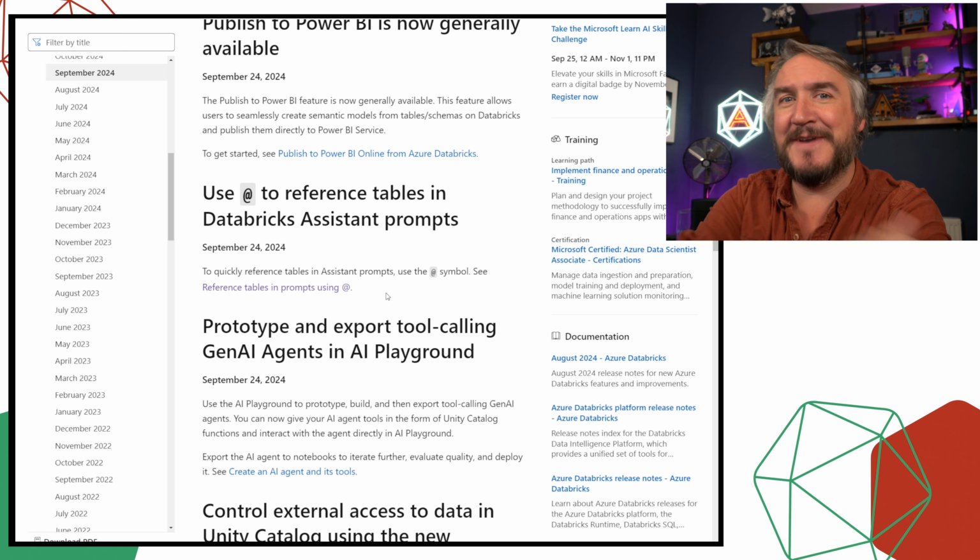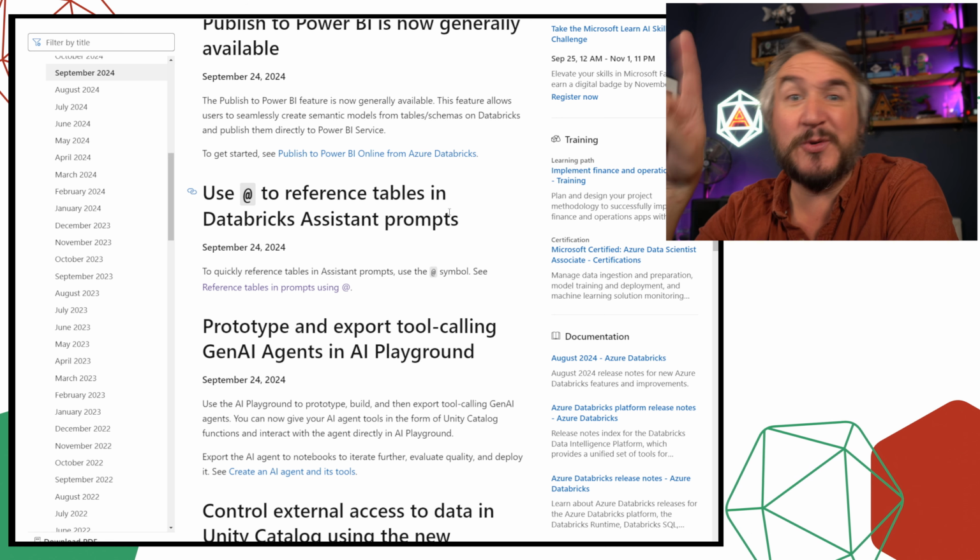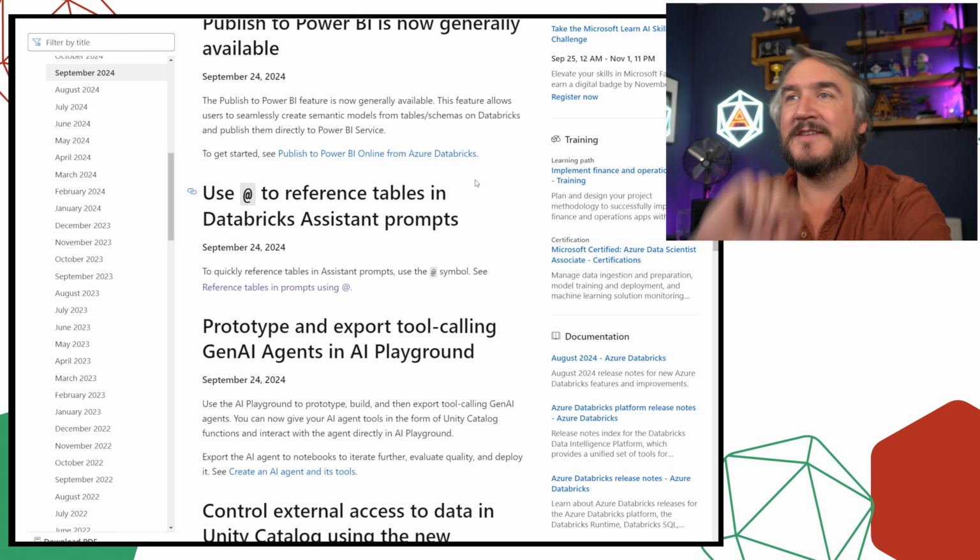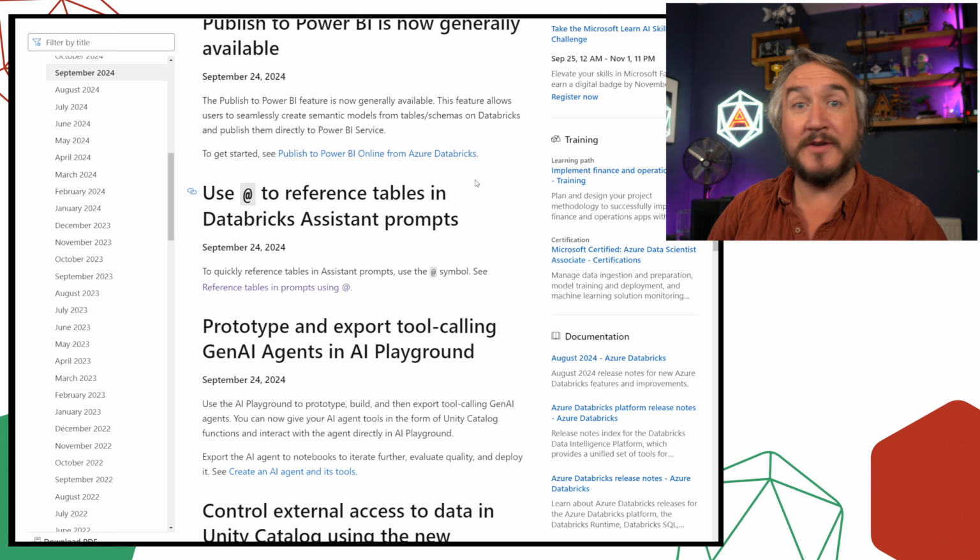More stuff happening with Databricks Assistant. You can just do an @ sign and refer to an existing table. So you could be saying, well, run a query on this table.